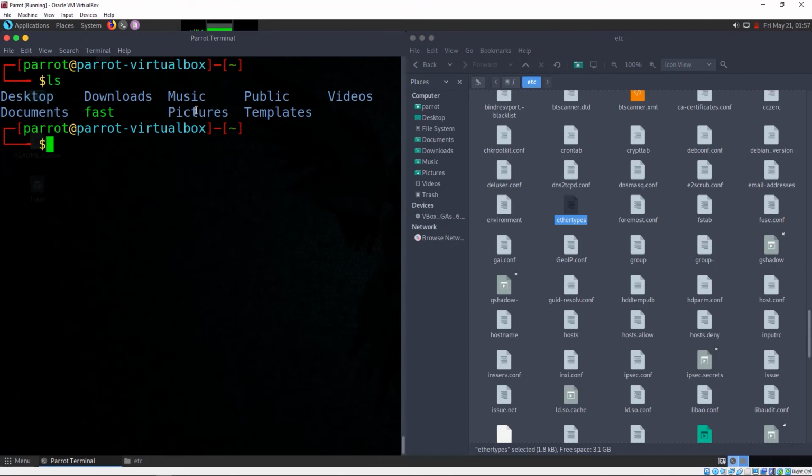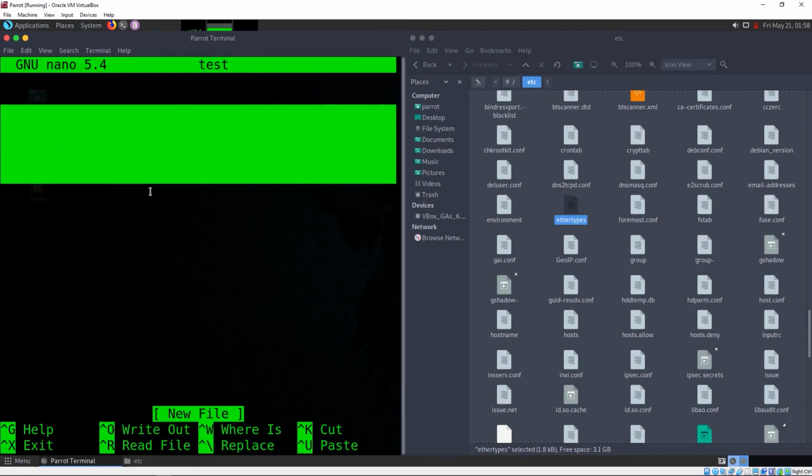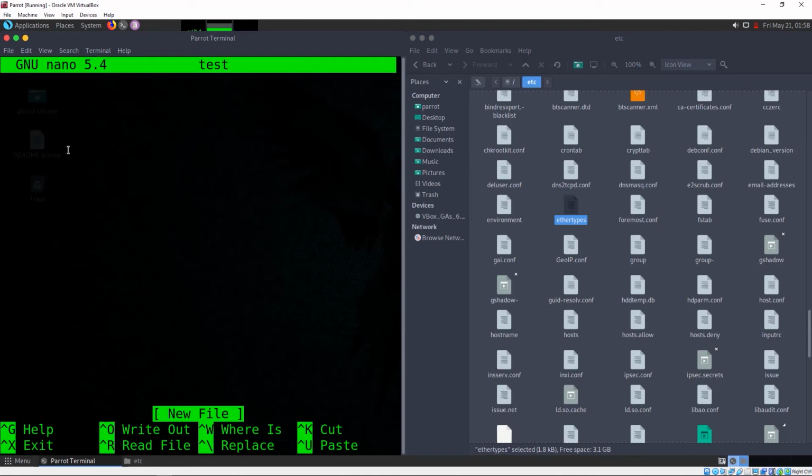So touch simply creates an empty file, but if you want to create a file like we do in MS Word or any code editor, in Linux we have something known as nano, which is simply a text editor. You need to specify the file that you want to create. So let's just name it test. Now we are inside the text editor. This is a CLI text editor. So here we can write anything.